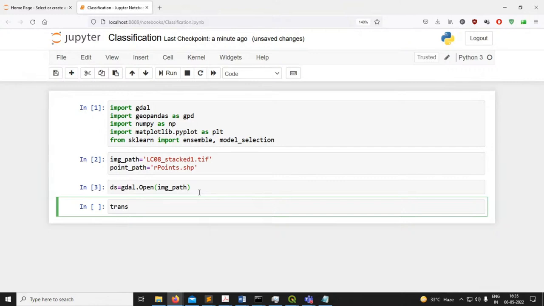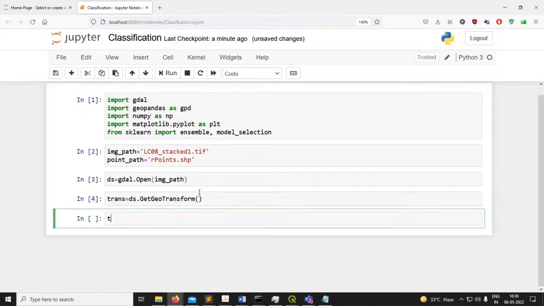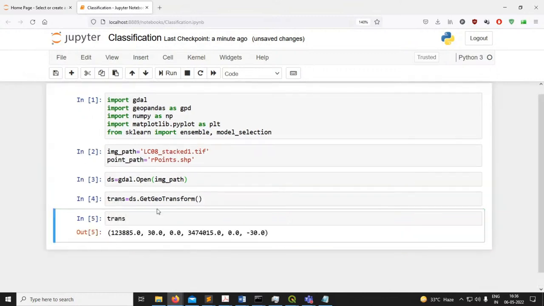The geotransform parameters will also be needed. So we'll store the geotransformation parameters in trans, and these are in the data source. So ds.GetGeoTransform gives the coordinates of the top left corner and the width and height.